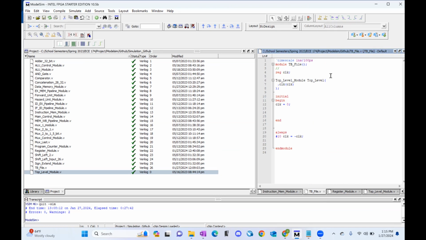And here's a test bench module, which instantiates the top level module. We did a time scale of 1 nanosecond per 100 picoseconds, and the clock changes every 10 nanoseconds. The clock changes every 10 nanoseconds, so it gives us a period of 20 nanoseconds, which is a 50 megahertz clock.